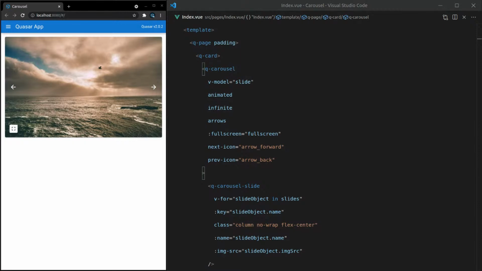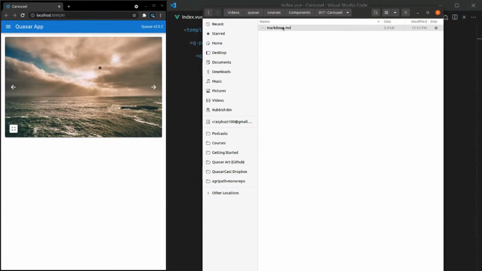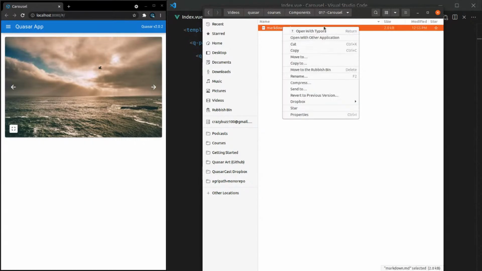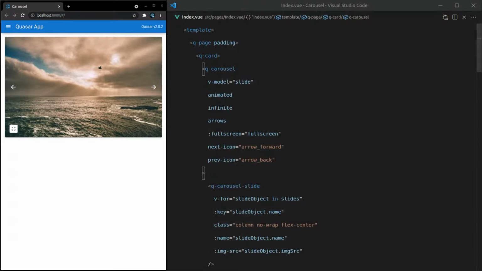Courses, components. I'll bring this over here so you can see what I'm doing. Let's jump over to the carousel. There's my notes. Open that up with Typora. A second to load. I really hope my computer's going to handle this all right. If it doesn't, that's all right. It's one recording gone wrong. Not a tragedy.